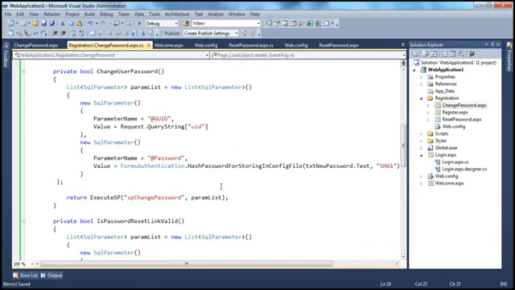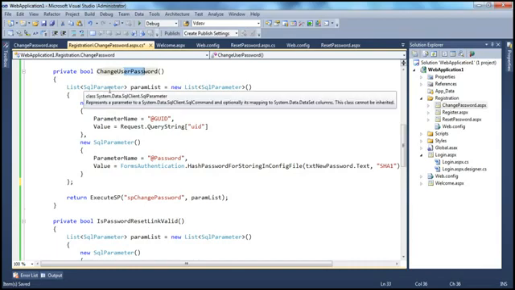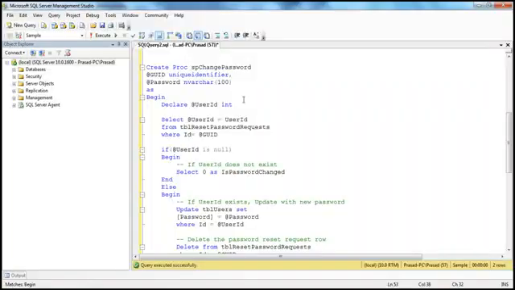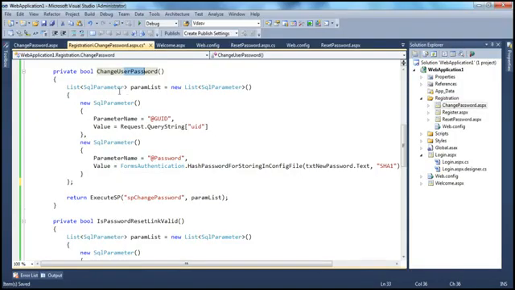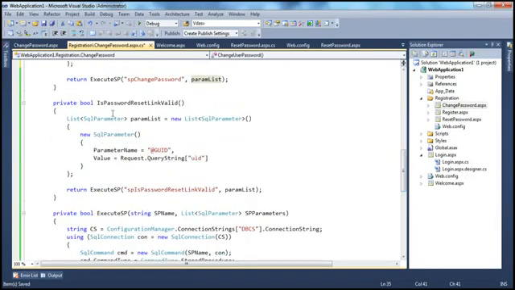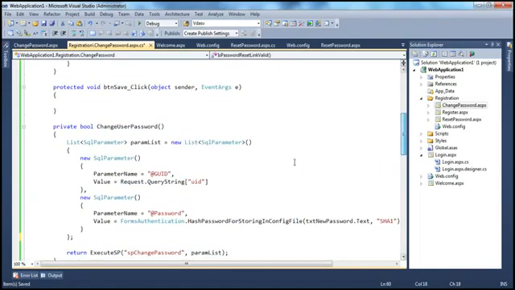And then if you look at this again, it's going to be very straightforward. All this function does is change the user password. This function is going to call the stored procedure sp change password, and it's expecting 2 input parameters. So all you have to do is create a parameter list object, just like the one before. The previous function called a stored procedure with only 1 input parameter, but this function is going to call a stored procedure which has 2 input parameters. This is the first input parameter and this is the second.